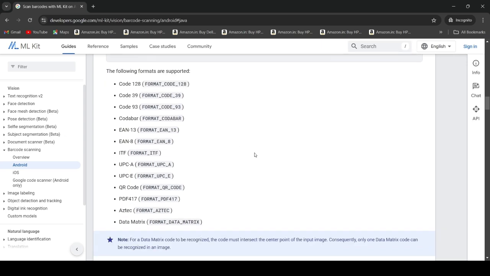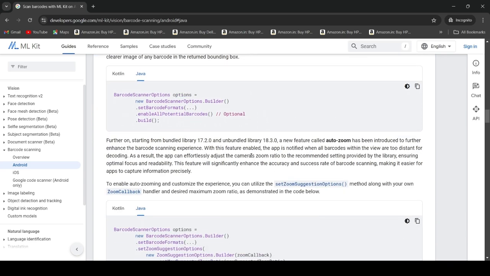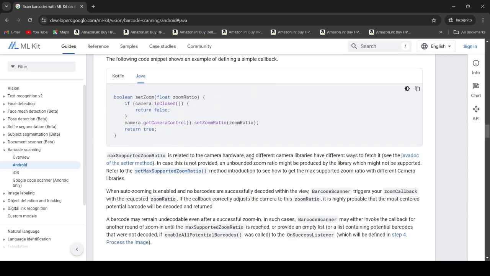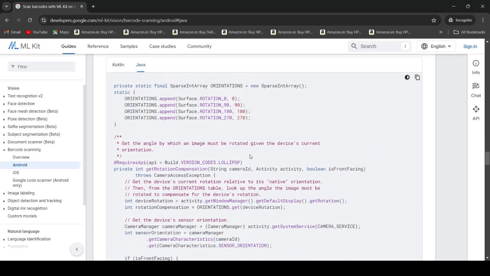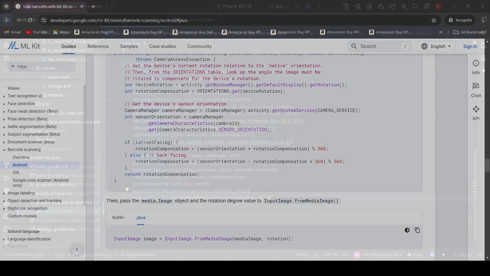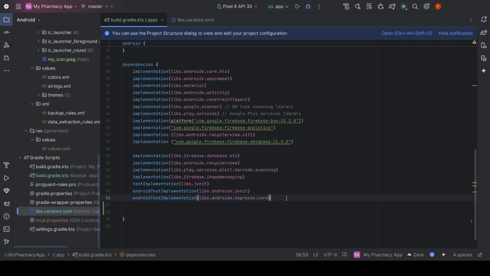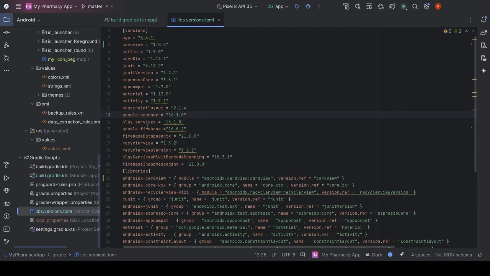Once the dependencies are set, you can start building your barcode scanning functionality. Stay tuned for more details on how to initialize the scanner and capture results from various barcode formats. API implementation. In my code, I've integrated ML Kit by adding the dependency to the build.gradle file and initializing the barcode scanner in the Add Product and Update Product sections. I'll show you how the barcode detection works in a bit.